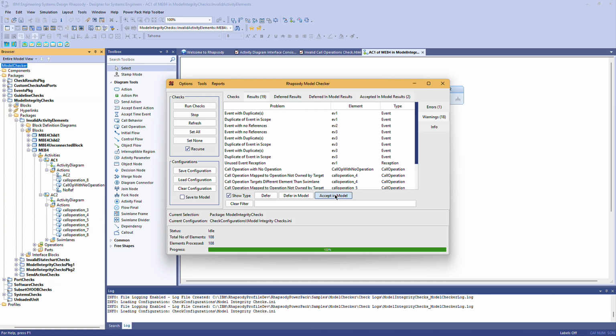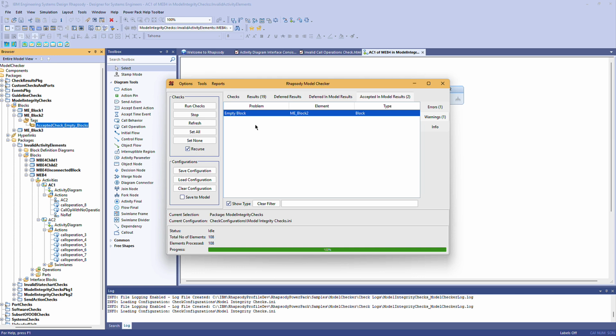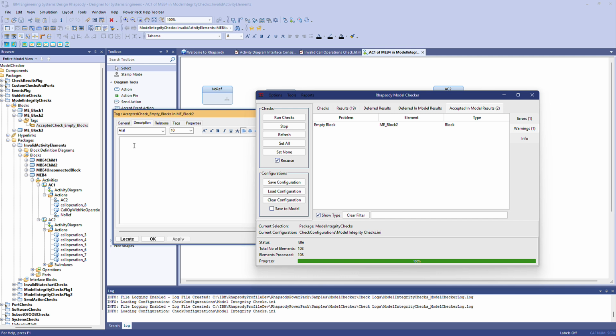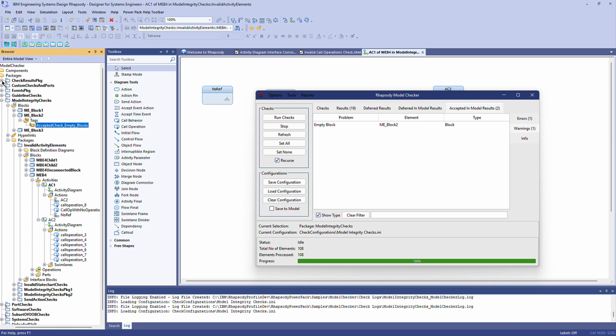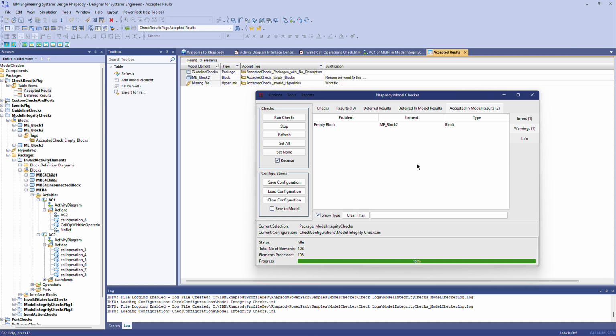Accepting results moves them to the Accepted in Model tab, and it tags them just like a deferred result. The only real difference here is that there is no unaccept button. It is expected that you would document the accepted tag with the reason why you don't intend to actually fix that issue. There are two table layouts in the Power Pack to view the model elements that have those deferred and accepted tags.